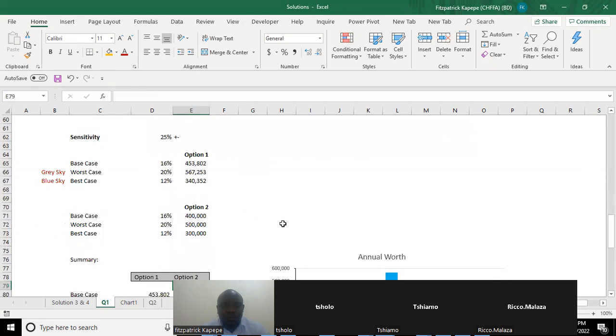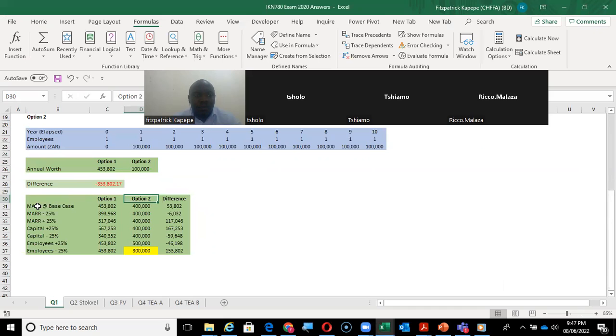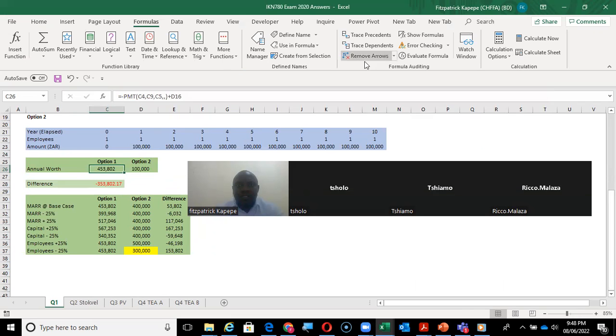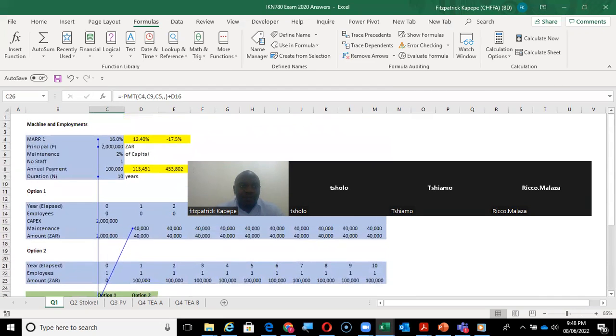Then come into this. So the difference, you see why I have a problem. He got this difference of using 1 employee against the machine plus the 40,000, which is coming from the annual maintenance, which is trace precedence. So he picks this machine, annualizes the machine, and adds the 40,000.